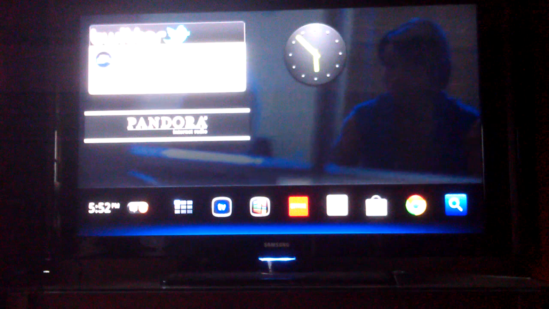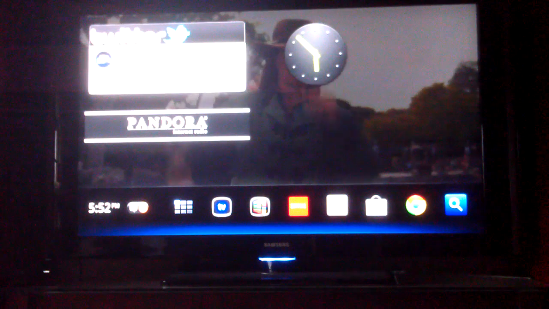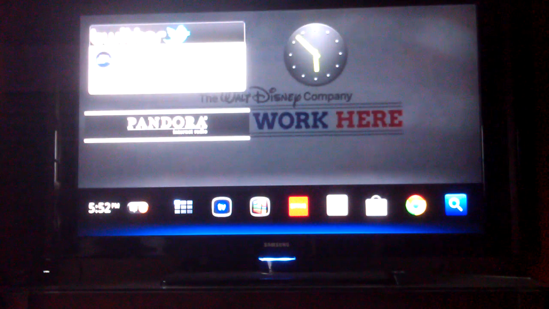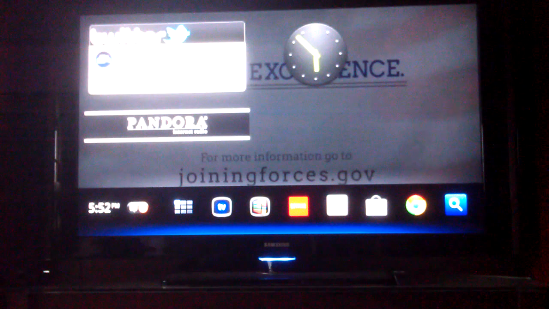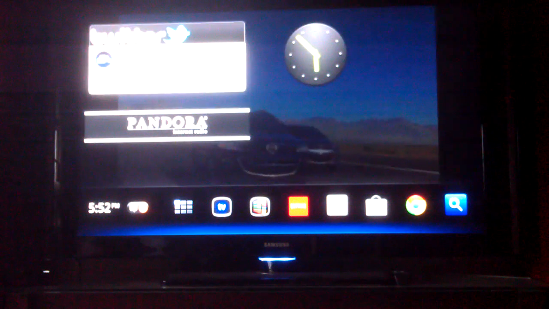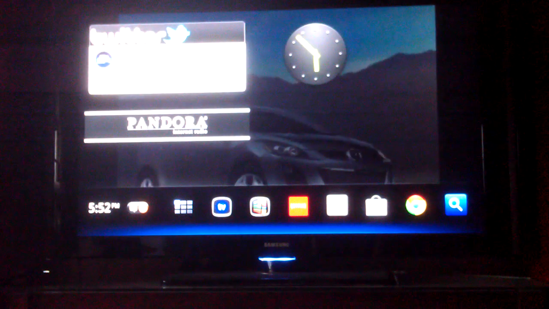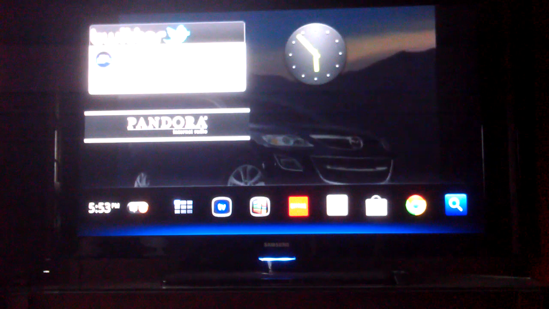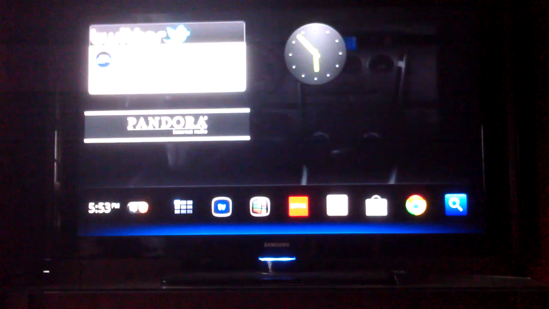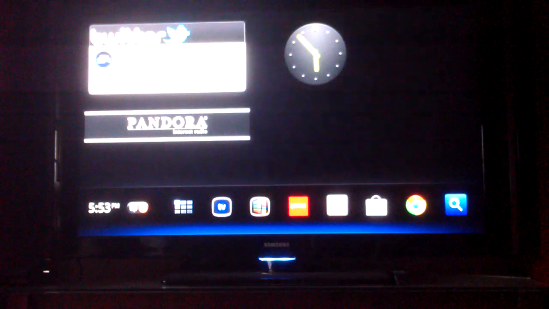Okay, I'm going to mute this quick, but I'm going to show you how to get Hulu on your Logitech Revue. This is the latest Honeycomb release, and it's the stock version on the Logitech Revue box.